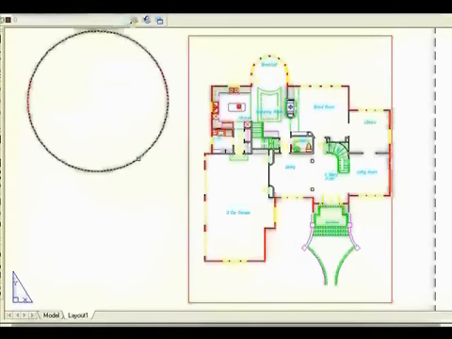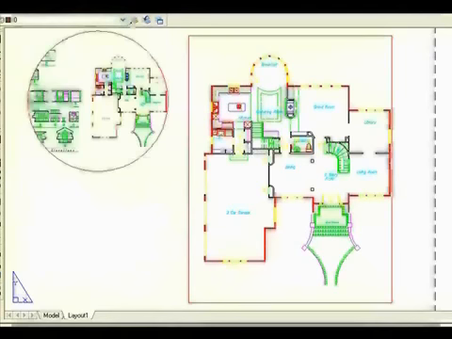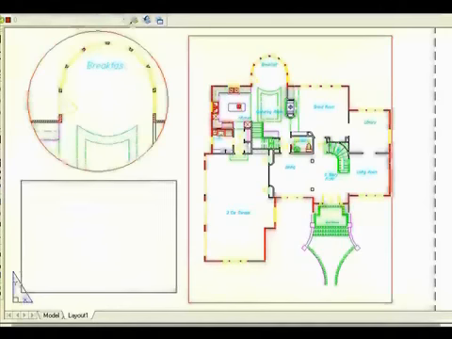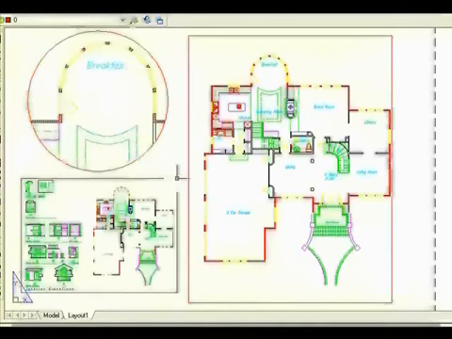Now I double-click inside the viewport to get back into model space. Then I can pan and set a new scale for the circular viewport so as to enlarge a particular view. Also, I use the MV command to create a rectangular viewport for an enlarged view of a different part of the floor plan. Note that up to 15 viewports can be created on one layout if desired.